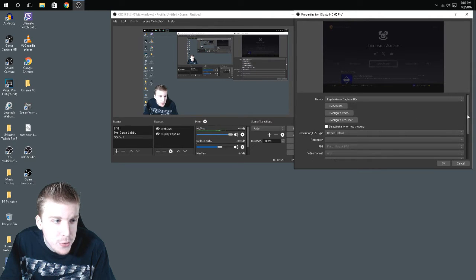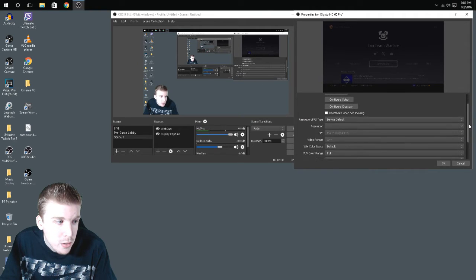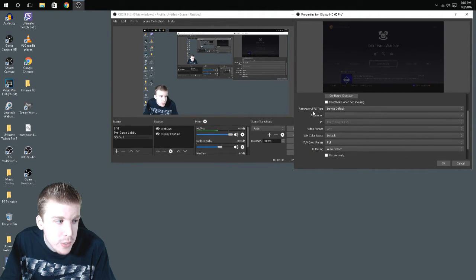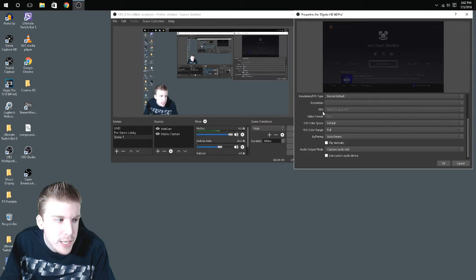Also, there are some other options here. As you can see, let's go ahead and go to resolution and FPS type. We've done this with the webcam as well, but it's a little bit different. All you have to do is do device default. You don't have to change anything. Make sure all of this is the same. Go ahead and do default.